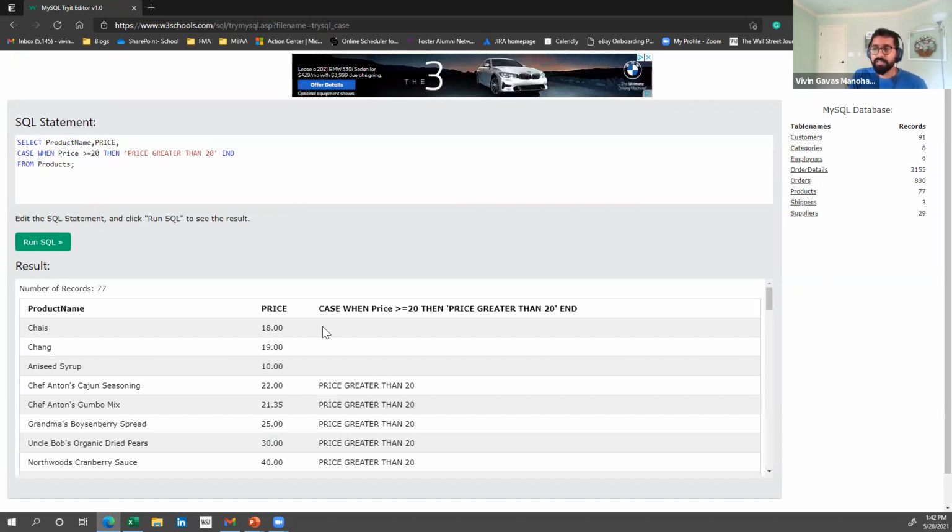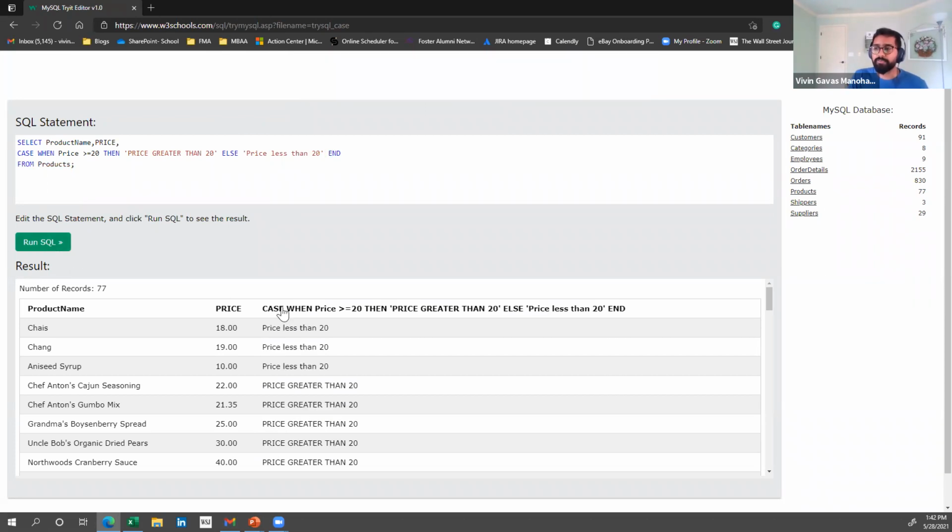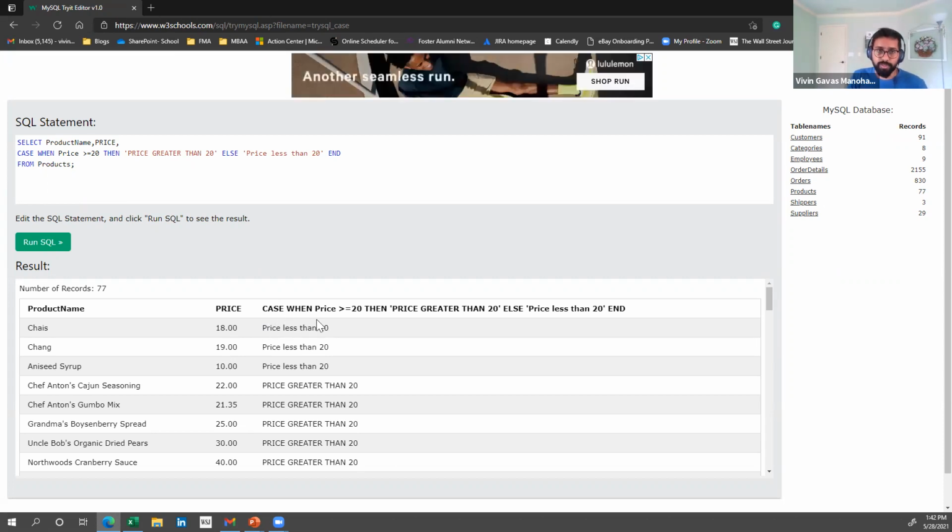Now, if you notice that there are rows where it's not greater than or equal to 20, so it says blank. You can either leave it as blank if you want, or you can say else price less than 20. Now, when you run this, if there's a price which is less than 20, it just marks it as price less than 20.